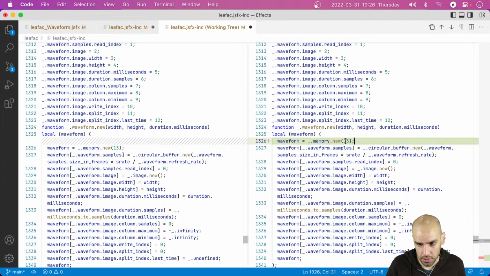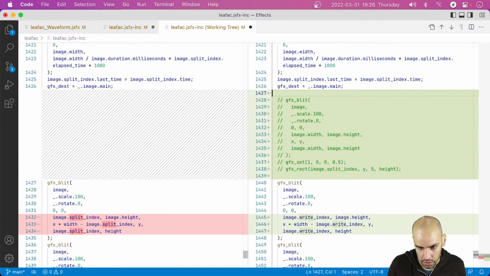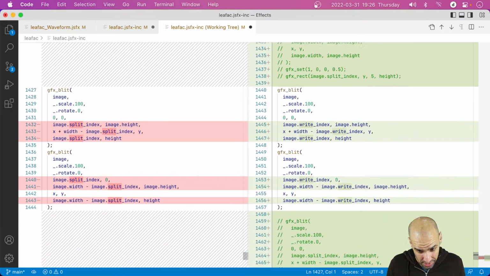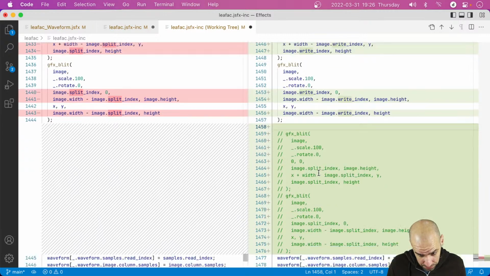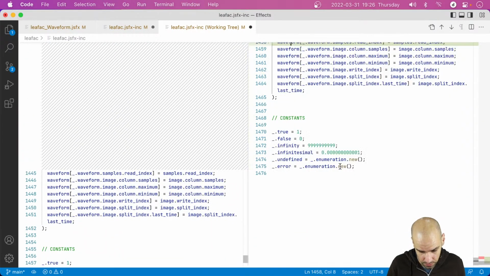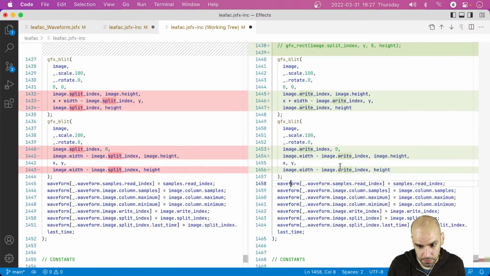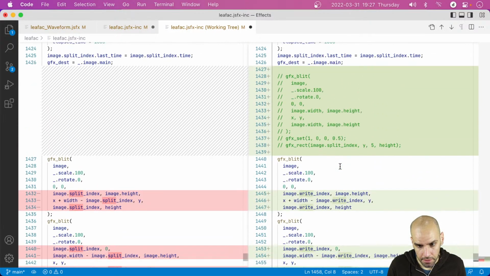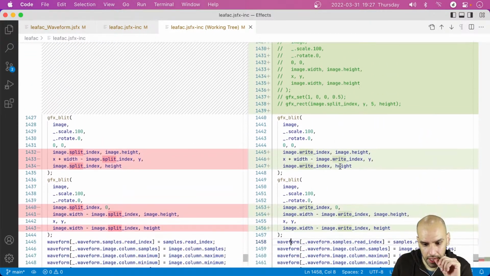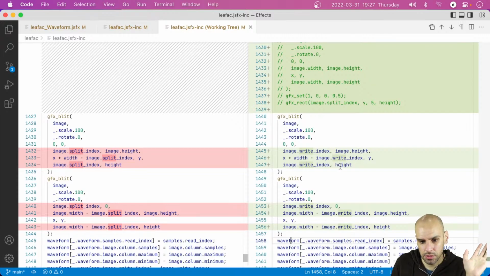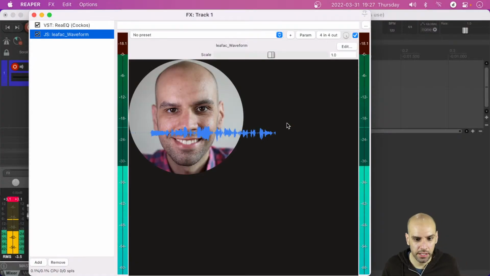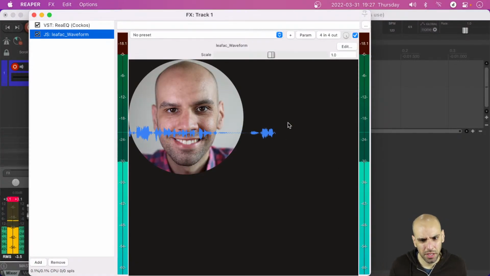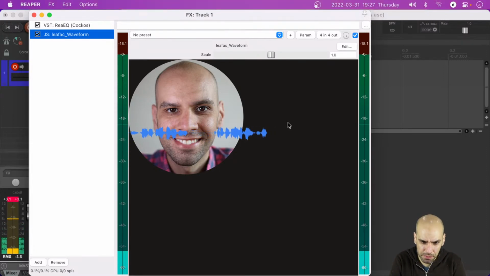Then this split width can go away. This part can go away. And I think I'm going to throw out everything that had to do with the split index, just to make my life easier, and at some point I may revisit this.